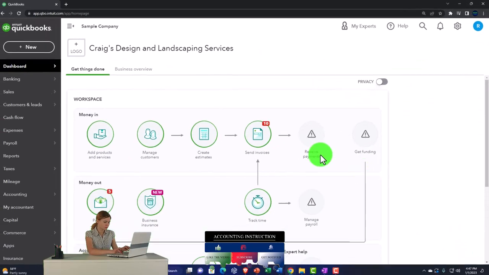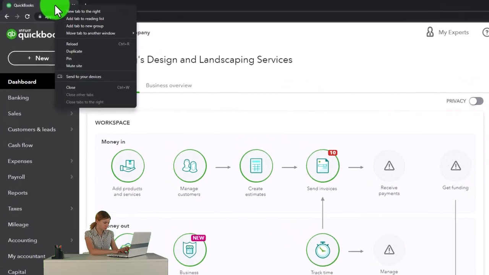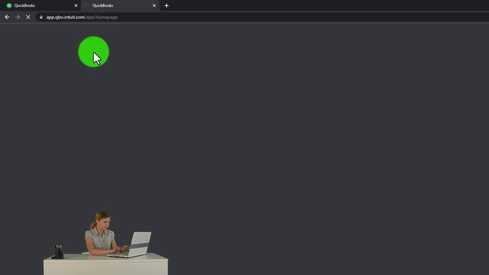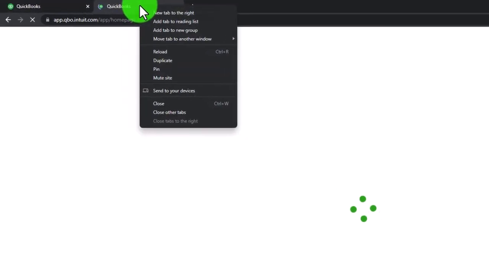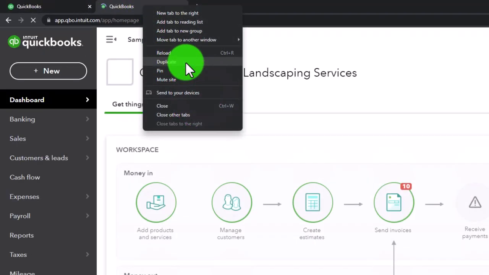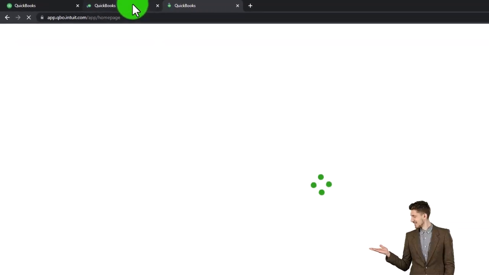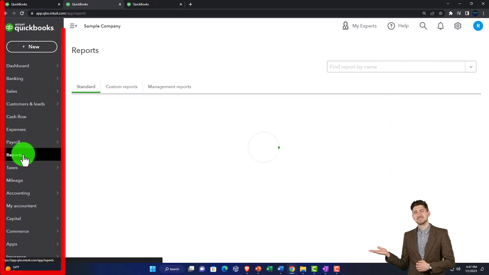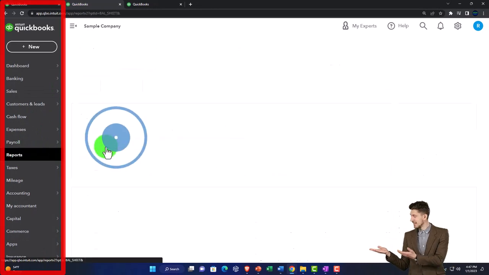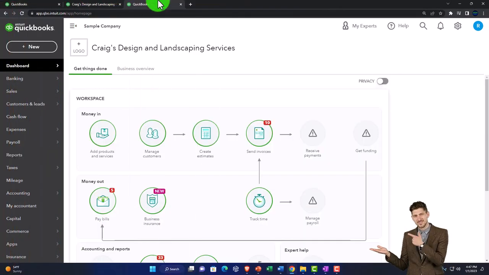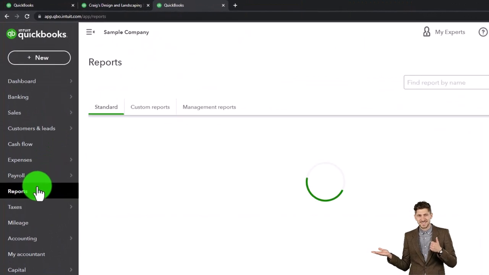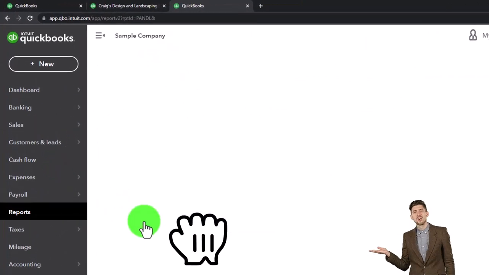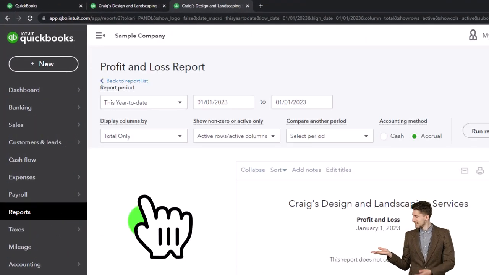Right clicking on the tab up top to duplicate it, as we do every time to put our major financial statement reports in. Right clicking the duplicated tab to duplicate again, as the tab to the right's thinking, we're going to tab to the middle. Reports on the left. Open up the balance sheet, as that's thinking, tab to the right. Reports on the left. This time the P to the L, the profit to the loss, the income statement.